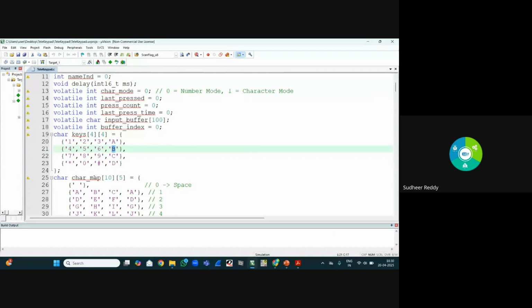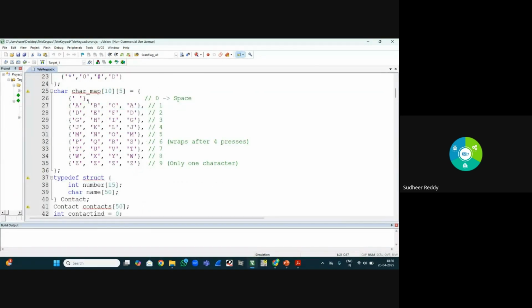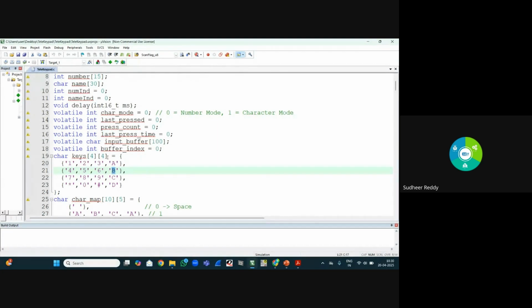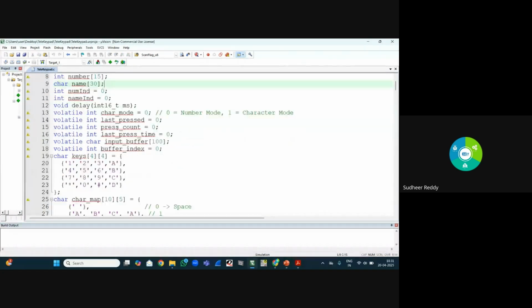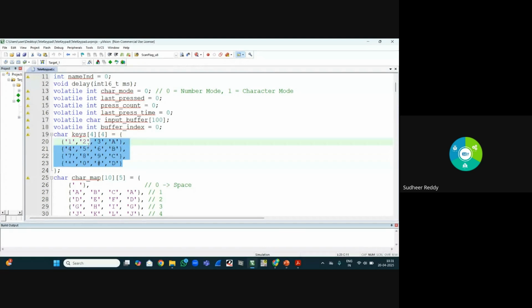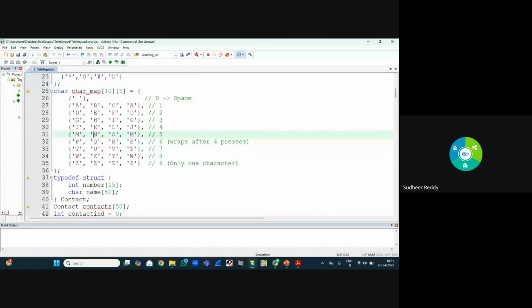And for characters, we are allocating 0 for spacing. These are the character mappings. This is the 4x4 matrix. In your academics, you might have heard about the matrix array concept and single dimensional arrays. Here, the name we are storing in a single dimensional array. The number and name are also saved in single dimensional arrays. The keypad is a 2-dimensional array, and the character map is also a 2-dimensional array, with 10 rows and 5 columns.